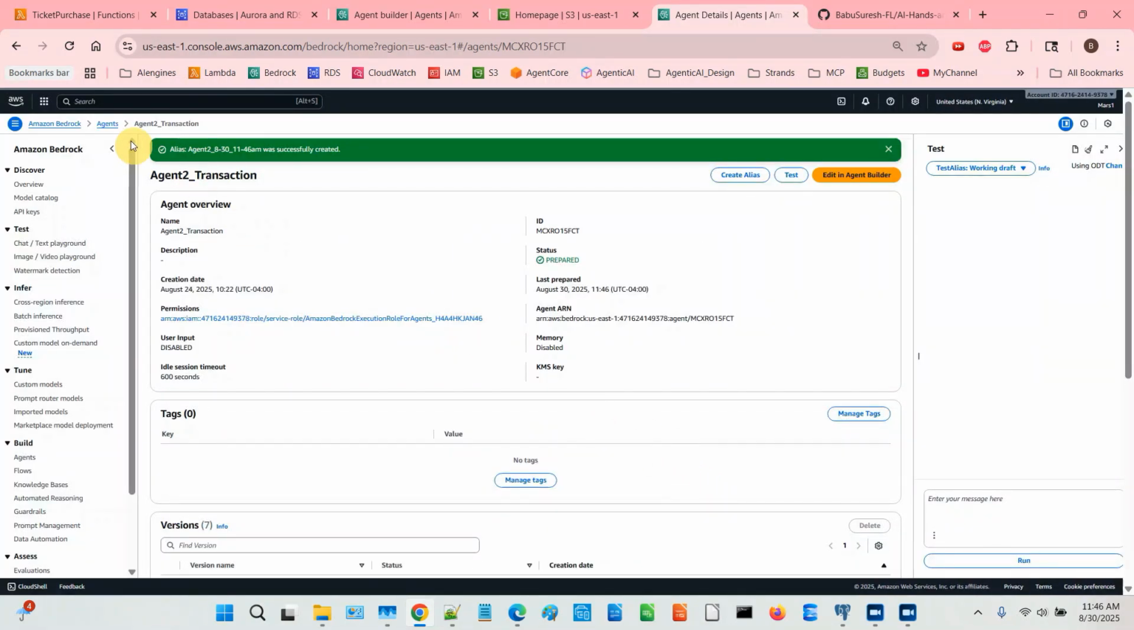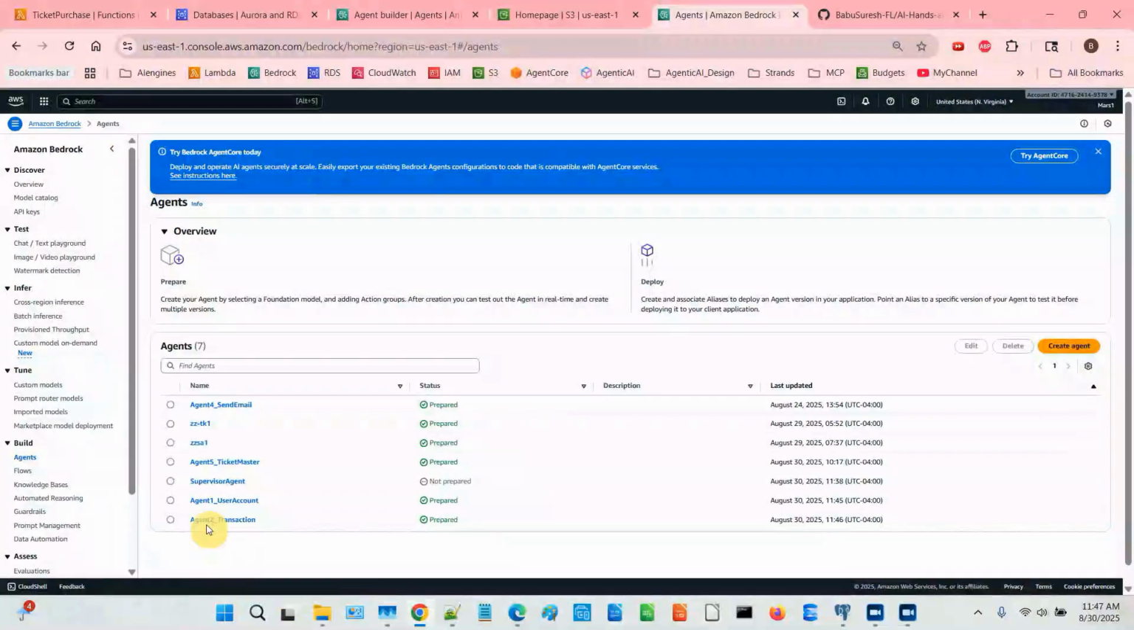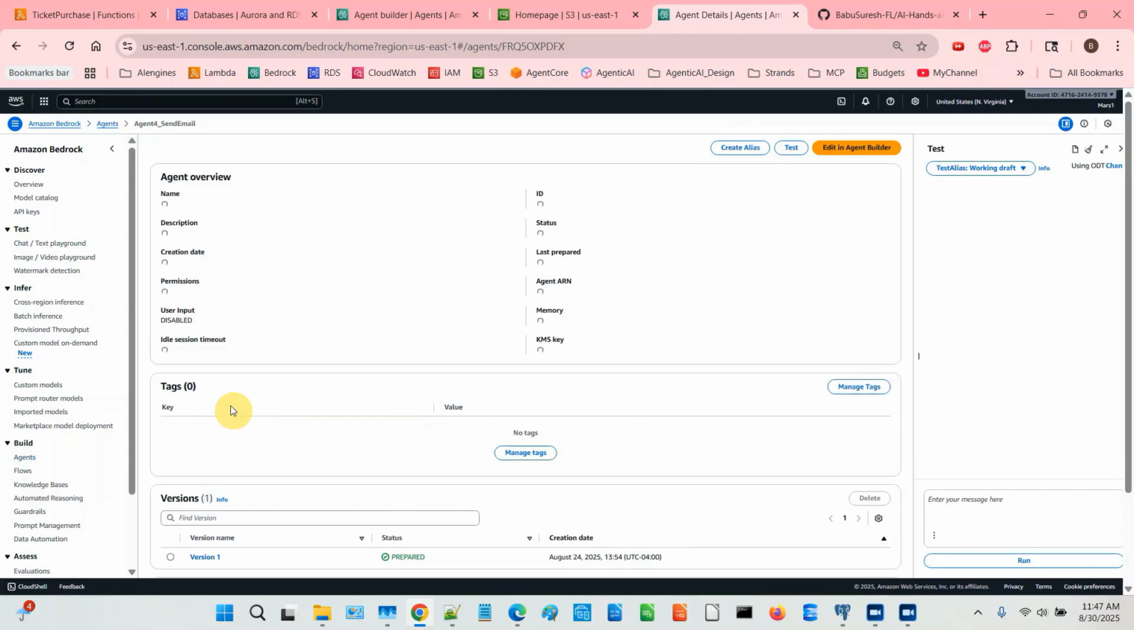All right, so this is good. Let's go and create alias for 2 more agents. Let us click the agent 4 send email. I think I didn't change here. It is as it is.